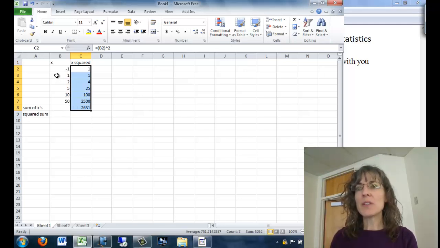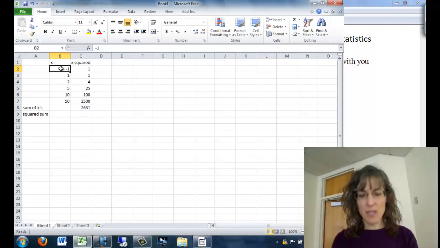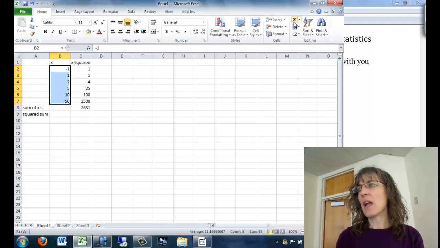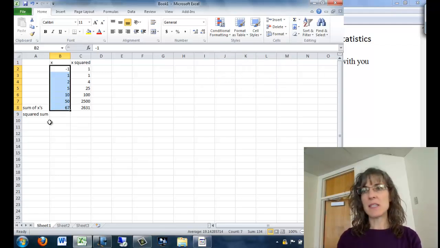Now I want to do the same thing on my X's. I want to add them up. So I'm going to click my first X, Control, Shift, down arrow. It selects all my data. And then I want to do the sum again. Sum. I got 67.